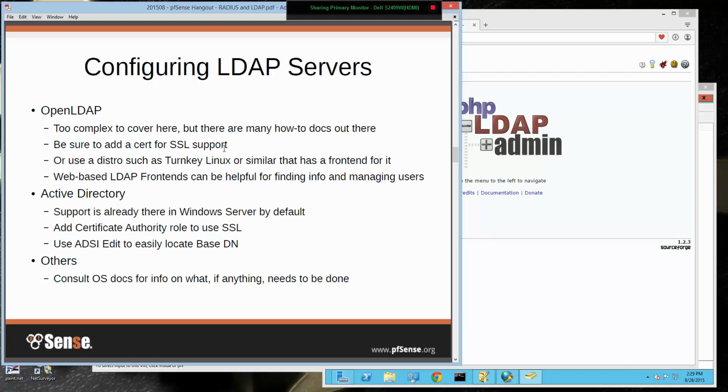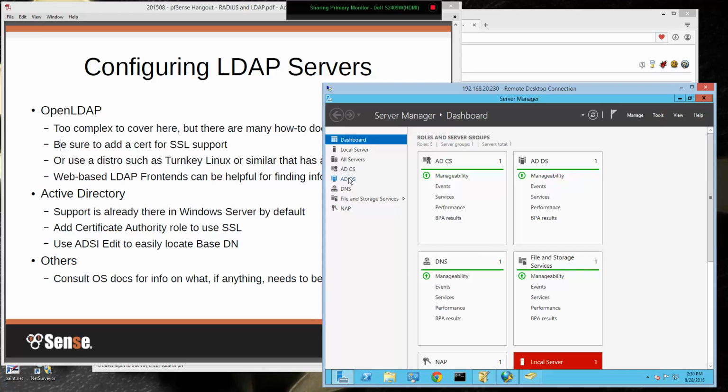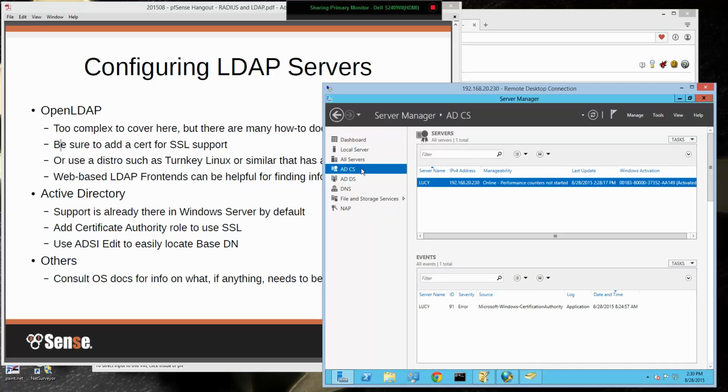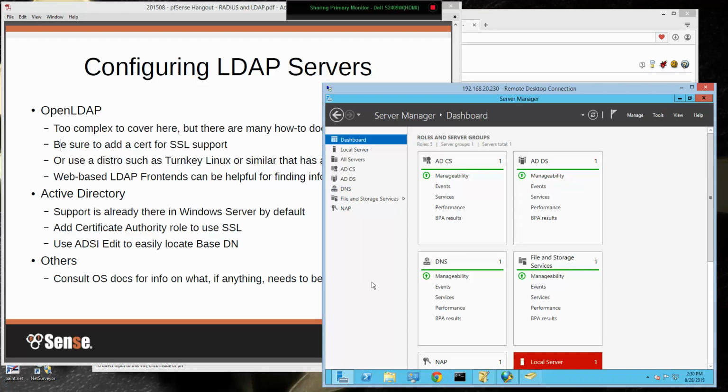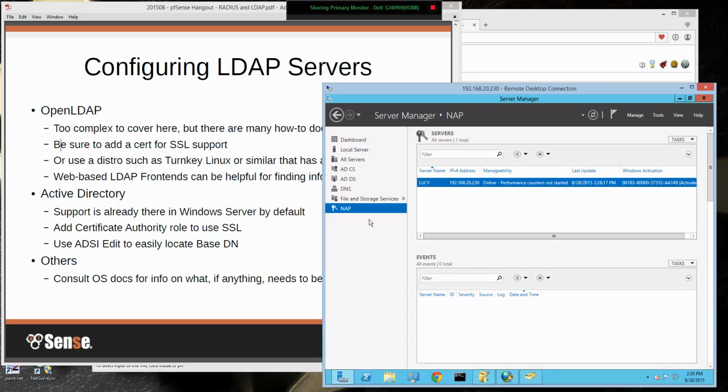With Active Directory, the support's already there in Windows Server. You don't really have to do anything special. If you want to use SSL in Active Directory, you do have to add the certificate authority role, Active Directory Certificate Services. I didn't get that working on this one because I had made the mistake of setting the server up a long time ago with a different name, and when I went to change the domain it wreaked all sorts of havoc. So ignore my mess here, but I will show you SSL with OpenLDAP because that I've had working for quite some time.